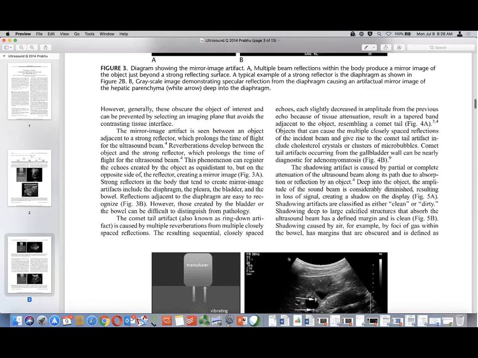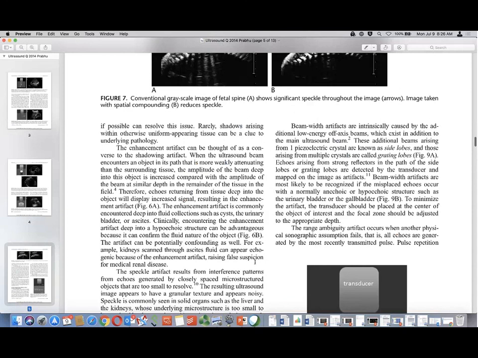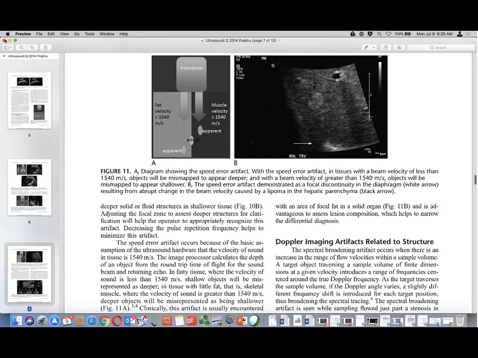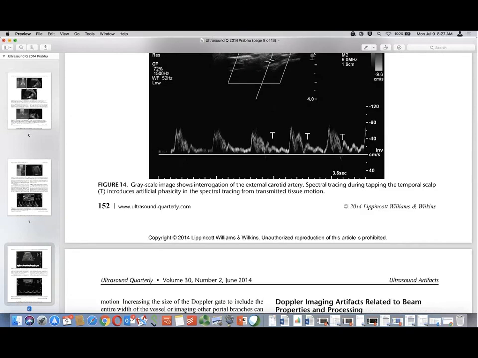They use it to study for boards about ultrasound artifacts. So that's one example that I wanted to show. Here's another example.